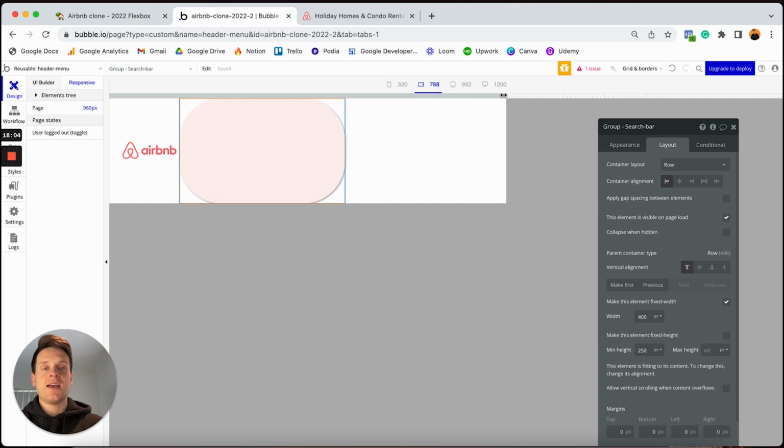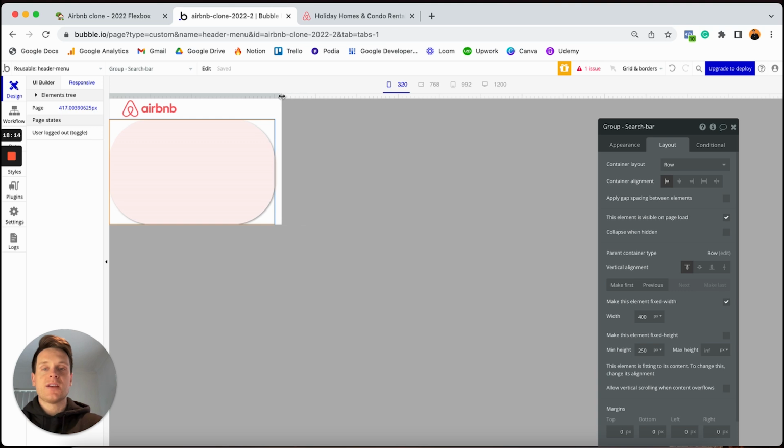Now, if I was to drag this down, what you'll see is that because our group has a fixed width of 400 pixels, it's always going to want to be 400 pixels. So it's going to get cut off, because essentially right now this group here is being quite stubborn. It only wants to be 400 pixels, whereas what I'd like to do is have this shrink in size.